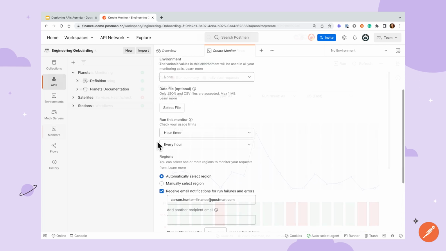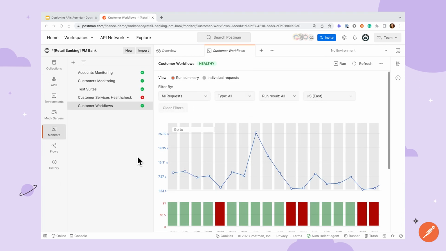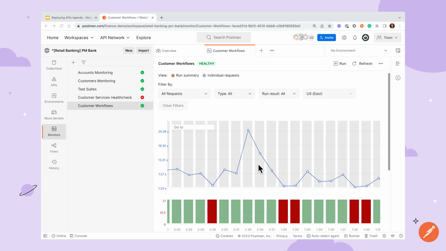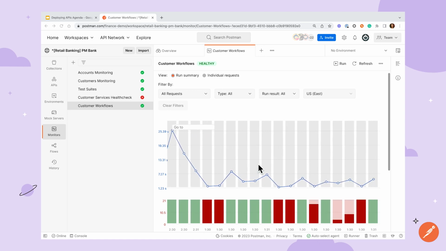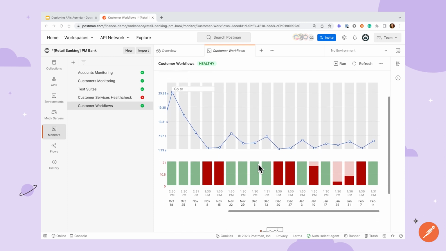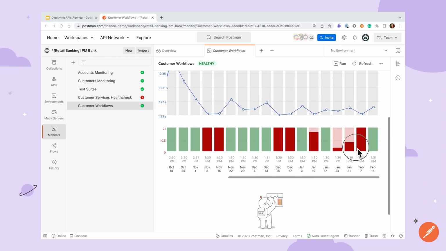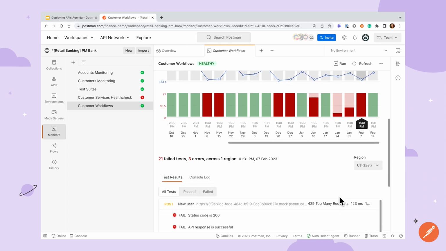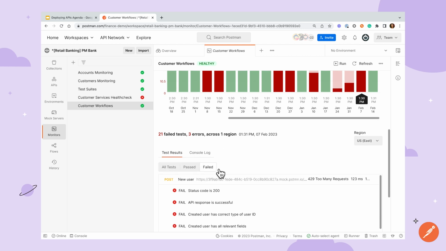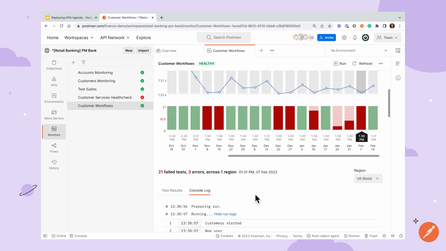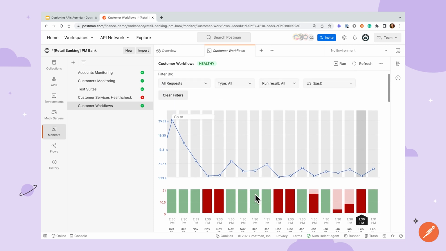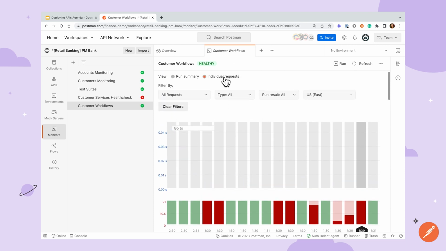Once you have your monitor set up, you'll be able to view the results in the monitoring dashboard, accessible from the left sidebar. Here, you can see the summary of your past runs over time. Each bar represents a collection run, and a red bar indicates that there were either failed tests or errors during the run. Filters can help you narrow in on a specific request or run type, and clicking into the run will show you the test results and console logs to help you debug what went wrong.